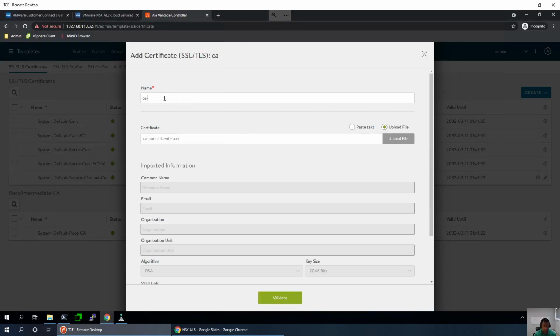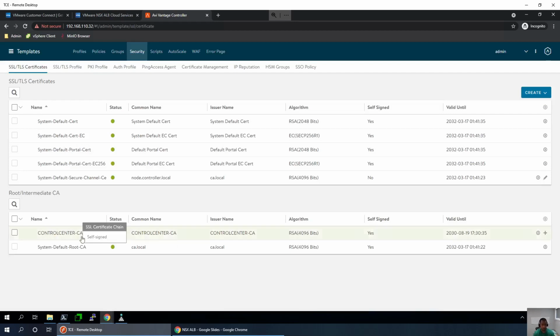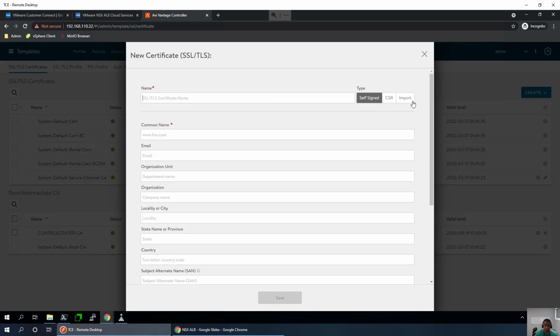So I'll go CA controller, and I'll do validate. It's called controller CA, so I'll just use that. So CA controller is controller CA. That's the name, and I'll import. Right, so I've got the controller CA there. That's all done. Now I have to upload the application certificate.